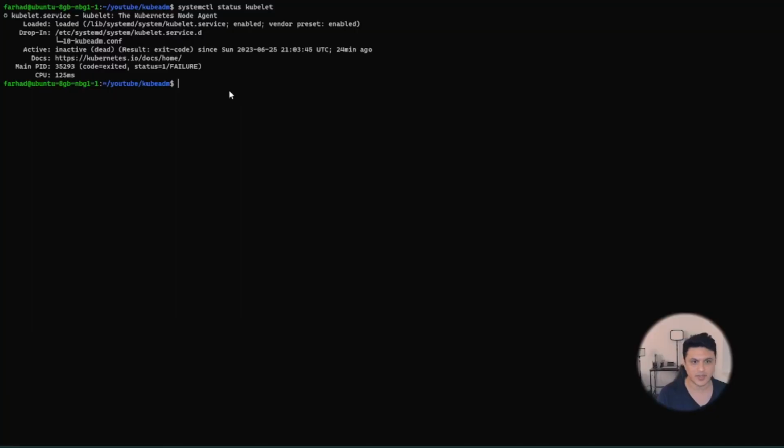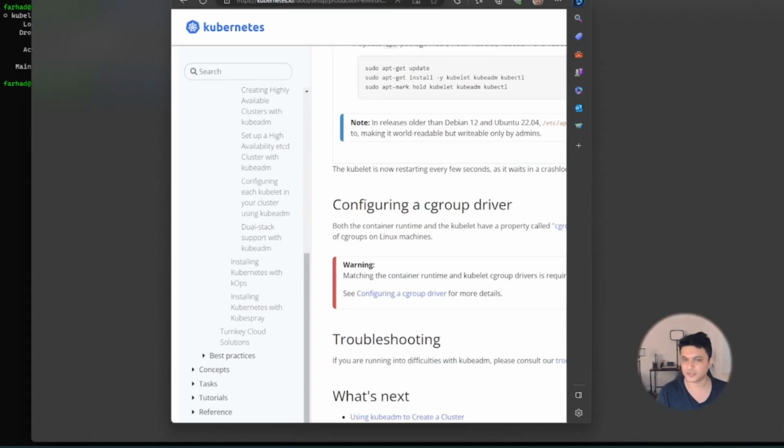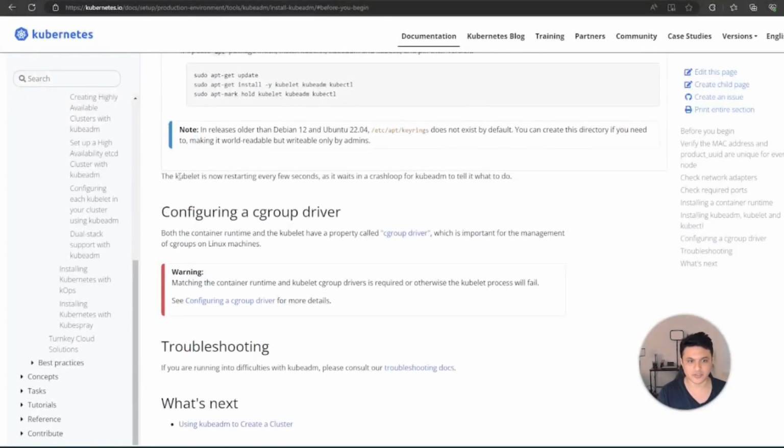But it is not running, and the reason for that is that it is not yet configured. It doesn't know what is the container runtime that it needs to control, or how the networking is working, and so on. And if you notice, inside the Kubernetes installation documentation, it also says that the kubelet now gets into a crash loop until we tell Kubeadm how to configure it. So now actually let's see how we can initiate Kubeadm.